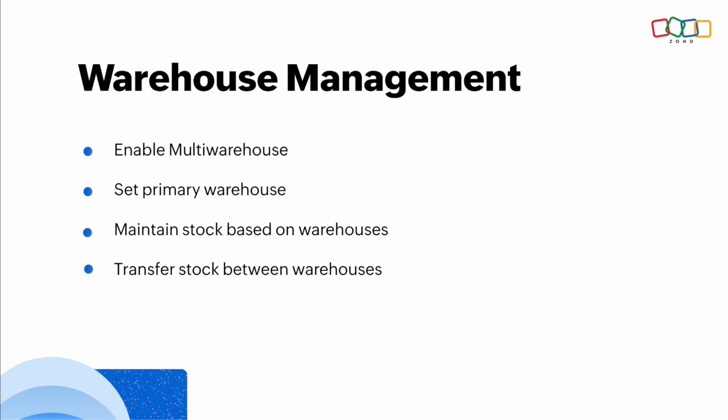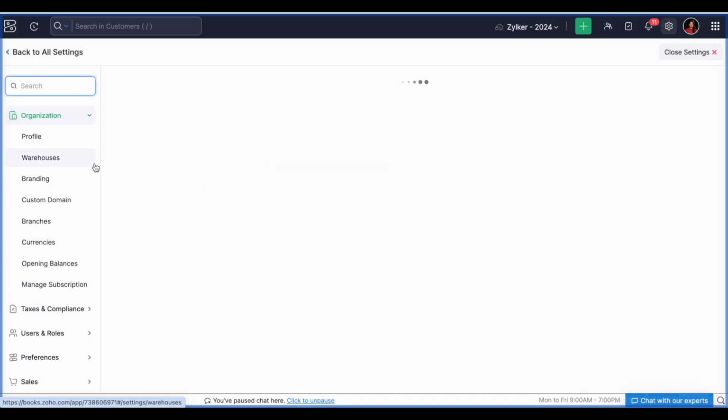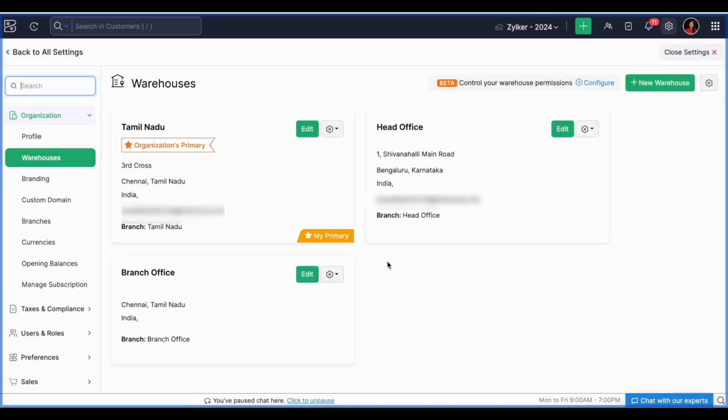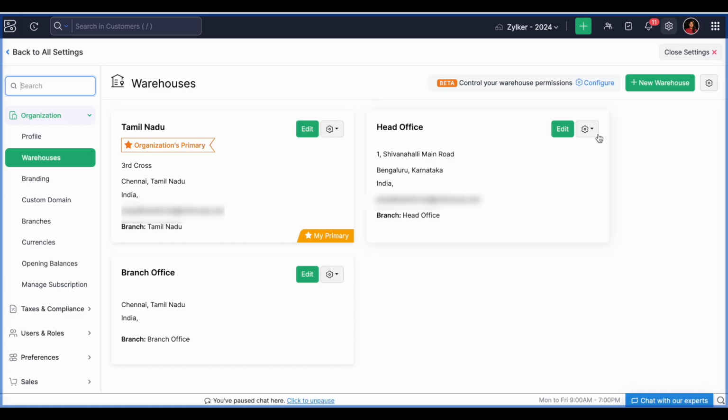Once you go to settings, under this organization tab, you will be able to see warehouses. From here you can enable warehouses. Once this is enabled, this is how it will look. By default, one will be marked as primary, and if you want to switch the primary, you can just click on the settings icon and mark the other warehouse as primary.